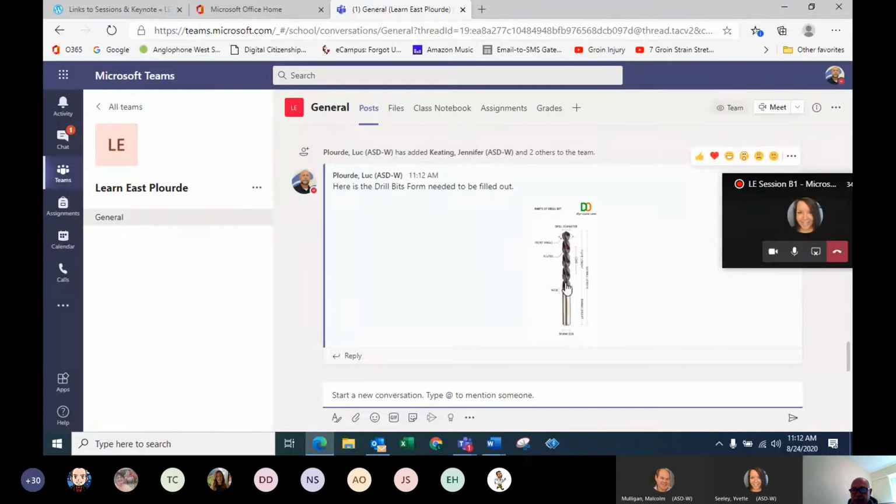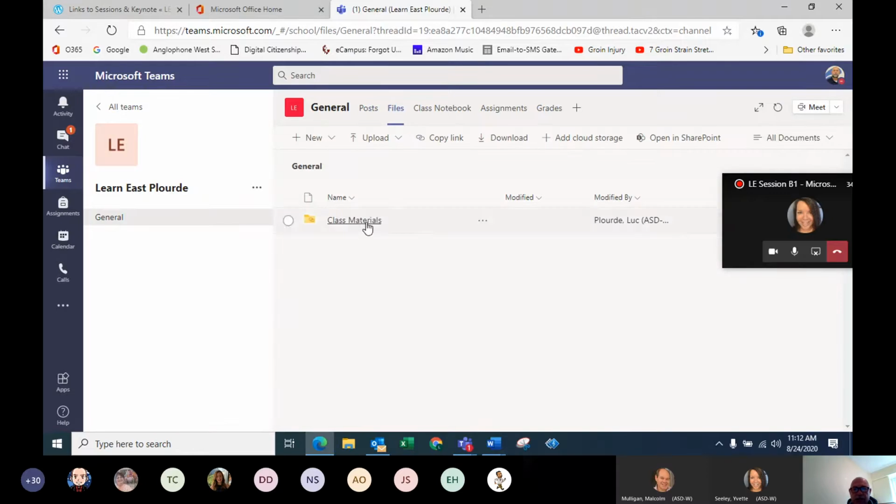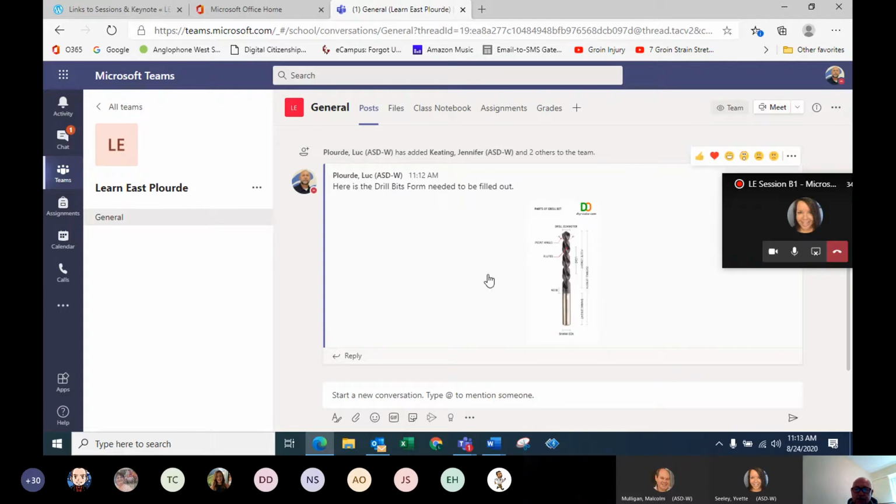So they have the ability to take this from here, or in whatever time they want to come in, they can go into their class materials, come into their files, and look into the drill bits folder that they know is there. And again, this is part of the routine that you set up with your students, how to access the materials that you've provided for them. And there's the file right here as well. Okay, so the posts are specific to the students, file sharing. You can also have conversations here as well.